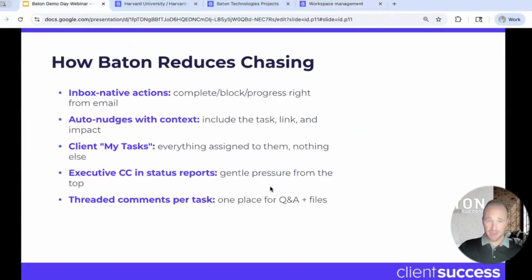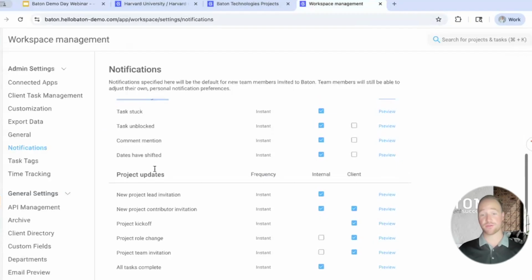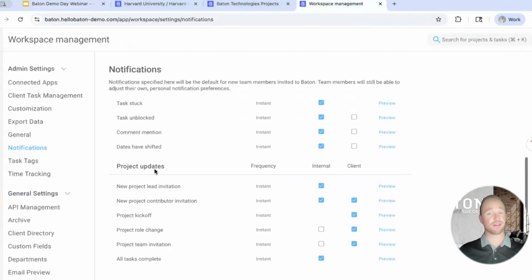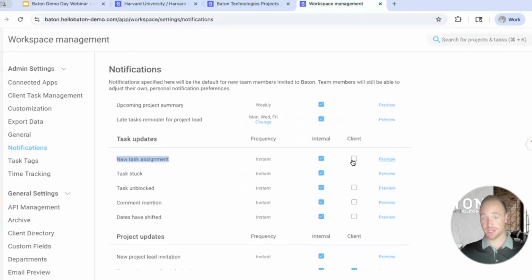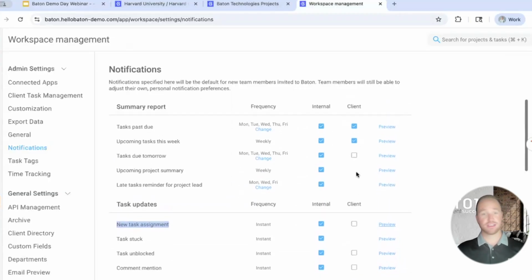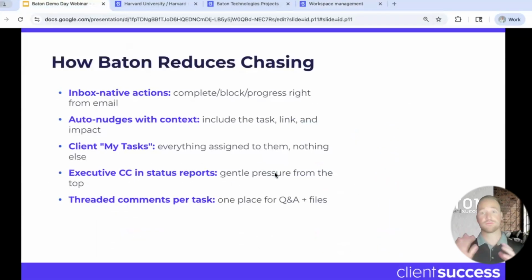So back to this, right? We're giving those auto nudges. We're giving clear context into everything. You can see back here there's a lot of different notifications that you'll have control over in Baton. Whether it's going to the customer or it stays internal, automate all of that so you're no longer the bad guy. Baton reaches out to all of them for you with a clear, it's your turn to work, and if you don't, here's what's happening, here's updates on the whole project, and gives all of that, right?